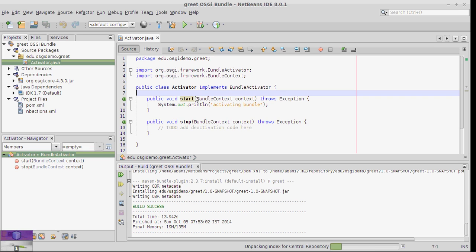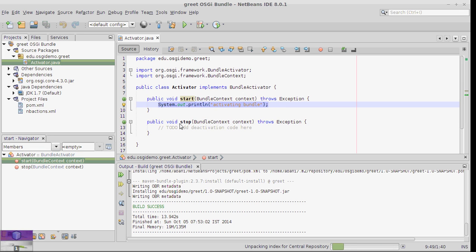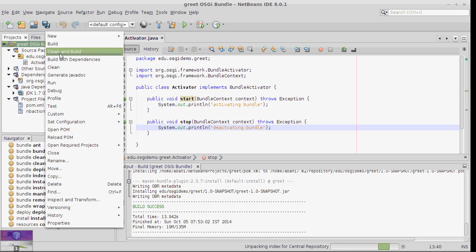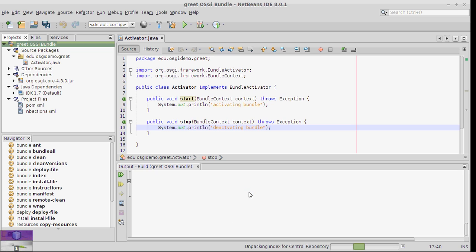Now, in this class, I have not done much. I'm just doing a sysout here, just to identify that I'm printing something during start and stop of the bundle. Okay, so my bundle is ready. I can just right click here and do clean and build. My bundle will be built.